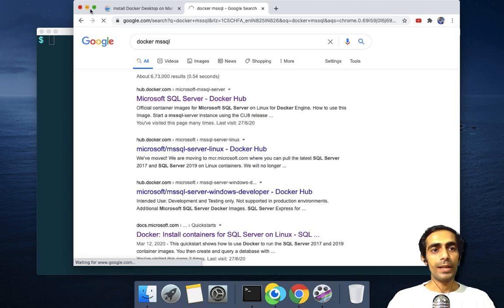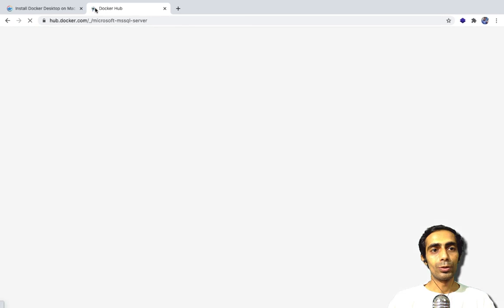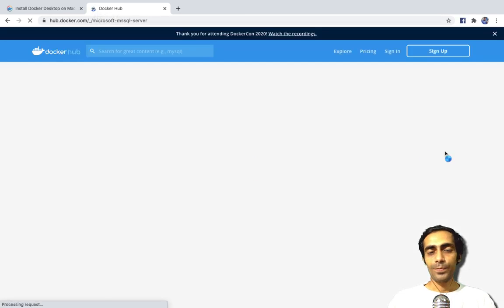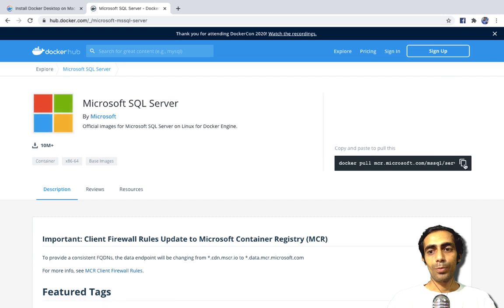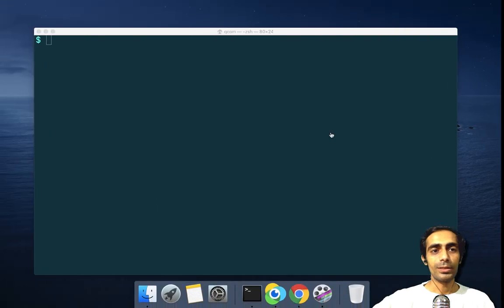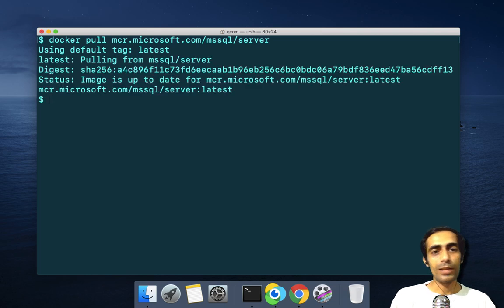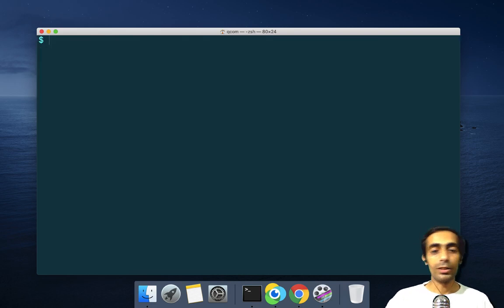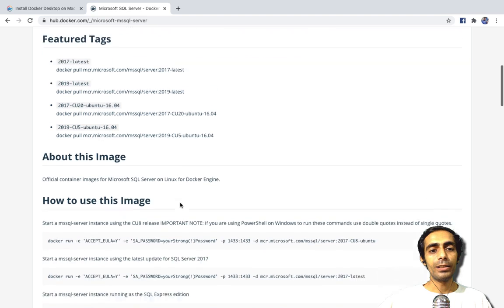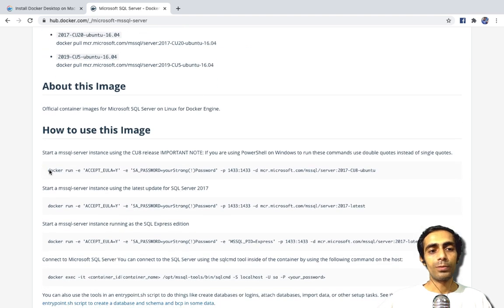hub.docker.com, and I'm going to copy this docker pull command. Copy this thing and just paste it here, docker pull mcr.microsoft.com/mssql/server. It will take time. After that, you need to create a container. So for creating a container, just copy this first line. I can type this, but otherwise you can copy this if you want to.